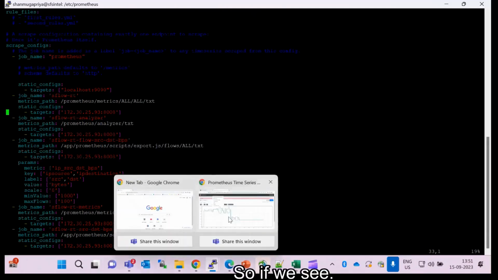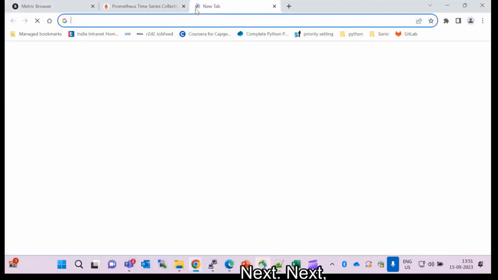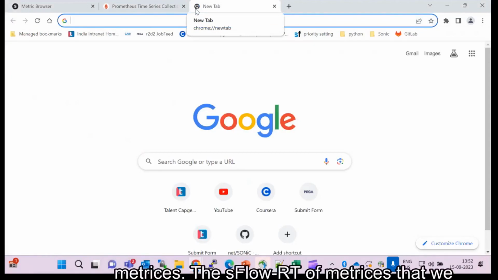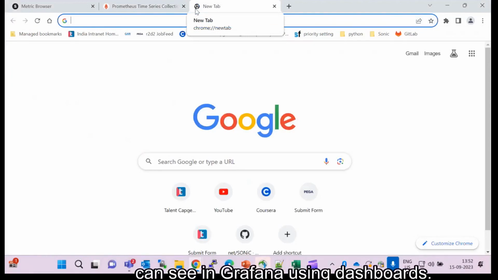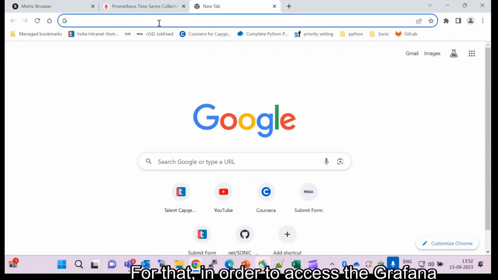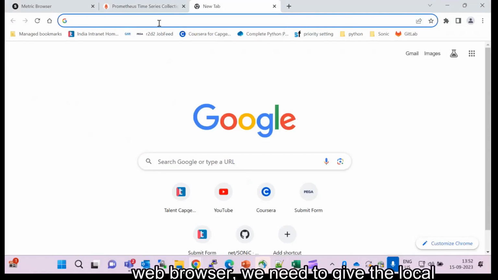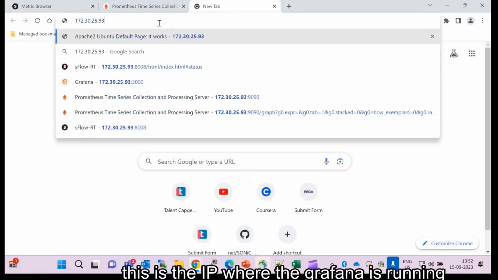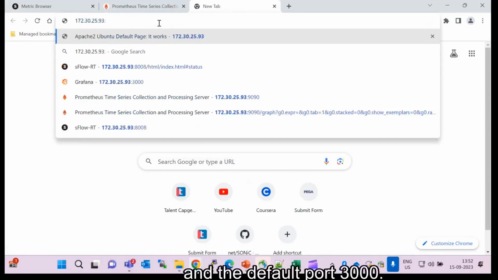Next, Prometheus will send the data to Grafana, to see these collected metrics, the sFlow metrics, that we can see in Grafana using dashboards. In order to access the Grafana web browser, we need to give the IP where Grafana is running, which is 172. This is the IP where Grafana is running, and the default port 3000.